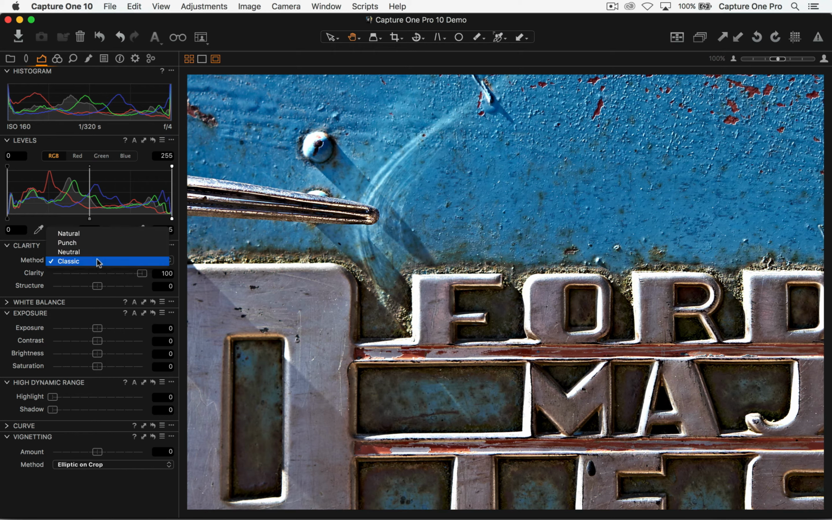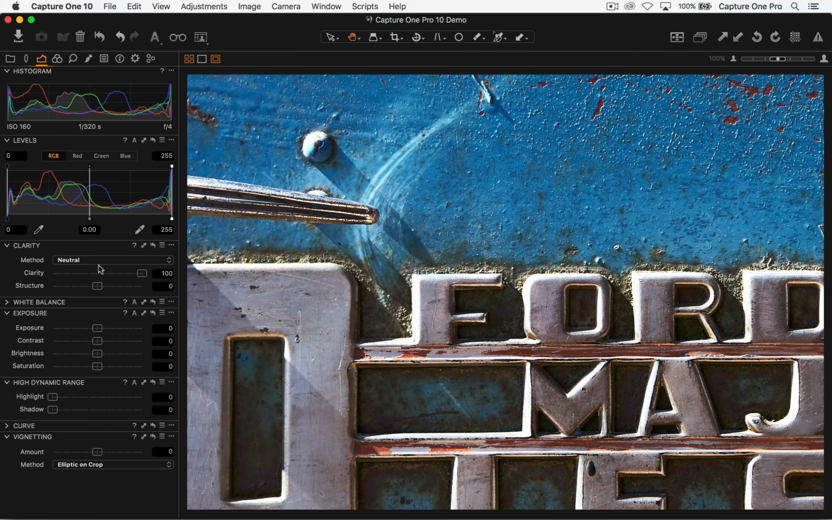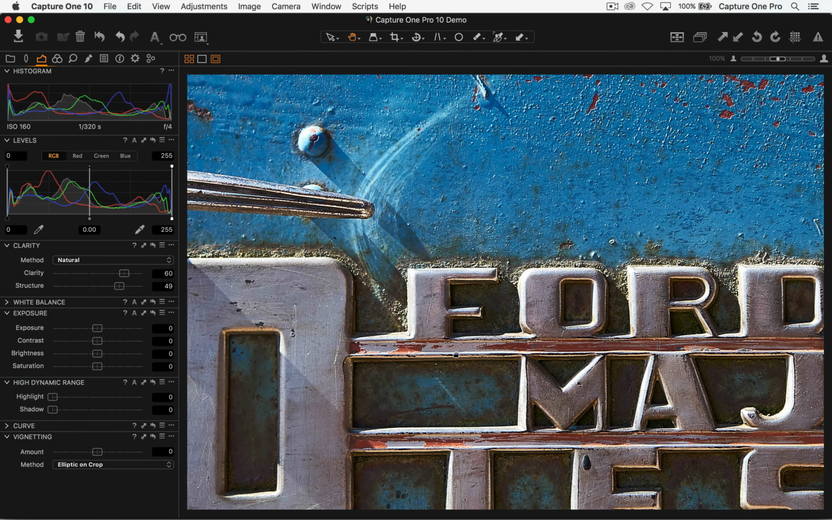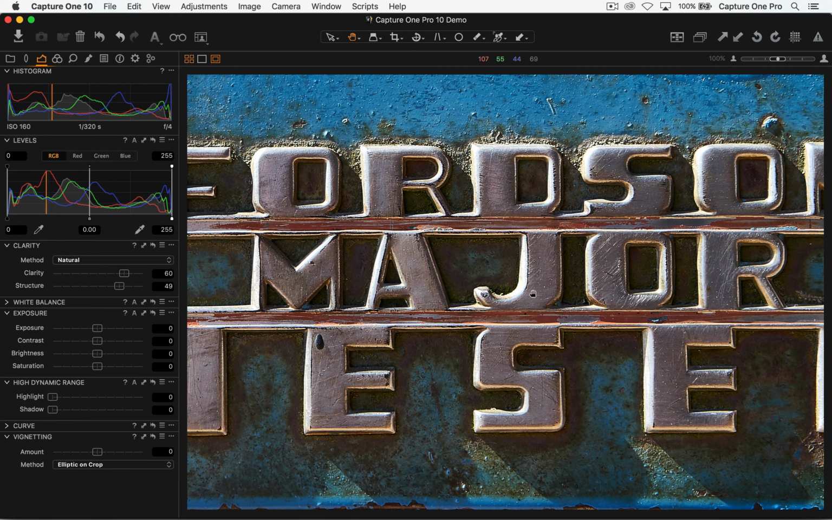That's from Capture One 6. So you can really see the progression here from Capture One 6, and then Capture One 7, we added neutral and punch, and then Capture One 9, we added natural, which is a really good compromise between everything. Structure hasn't seen any changes, but it's good to know what it does. It just basically enhances anything with a sort of edge structure, as you can see. But if you've never played with the different clarity methods, have a look. It's worth it.